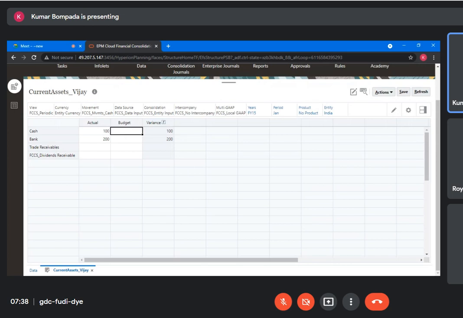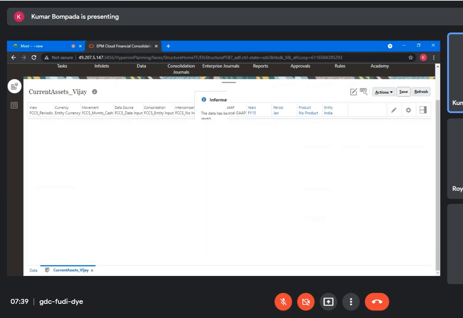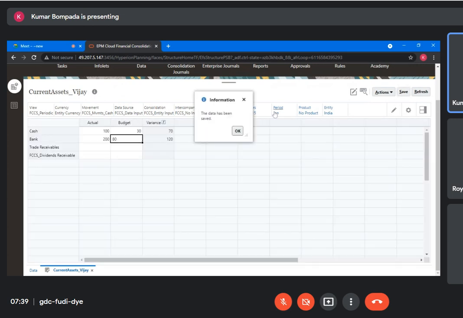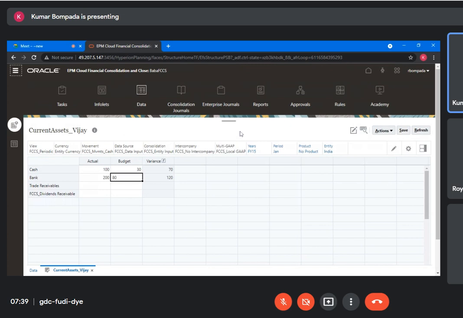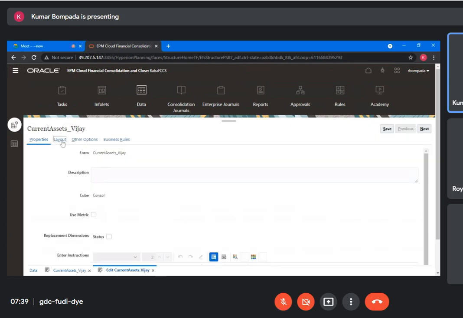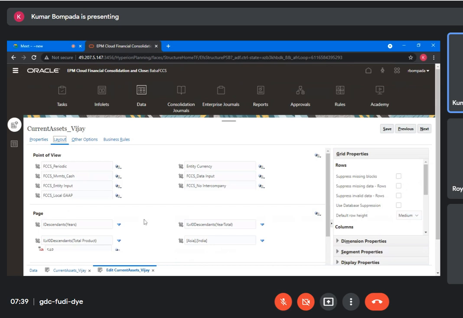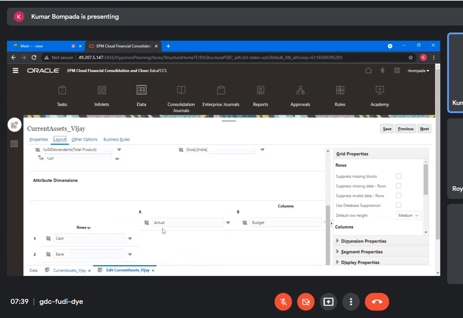is nothing but in HFM data form we'll do simple mathematical calculations, right? The same thing here. If I type 30 here, automatically if I select 80 here, when I save the data, this variance will automatically change to 70 and 120. See? Yes, that is called member formula. Clear? Next, click on edit button. See, you need not write all these options notes, okay? Already I have given in the notes. So you'll get that notes, okay? Next.